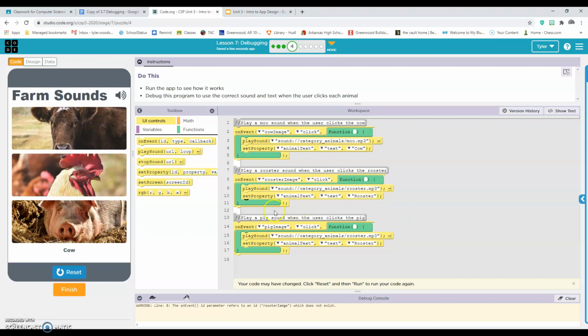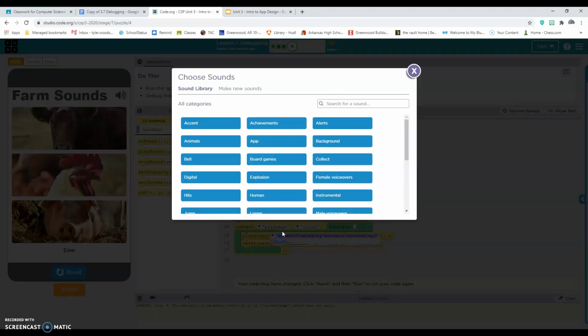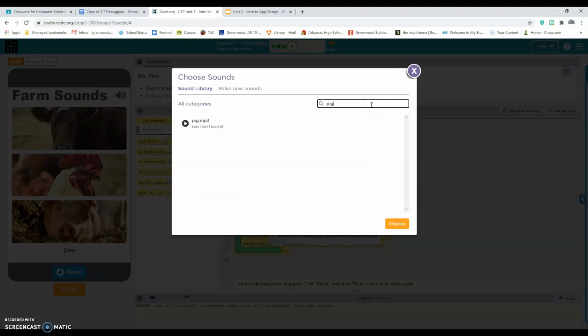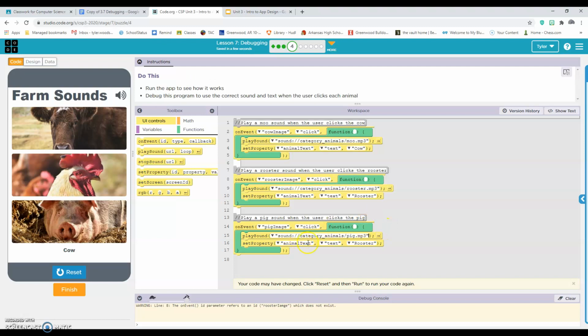Okay. Try to do this next one on your own. If you need to pause the video, you can. But this is a pig. This is an on event pig image. So my pig image, it needs to sound like a pig. So it doesn't. Let's change that to sound like a pig. Okay, it sounds like a pig.